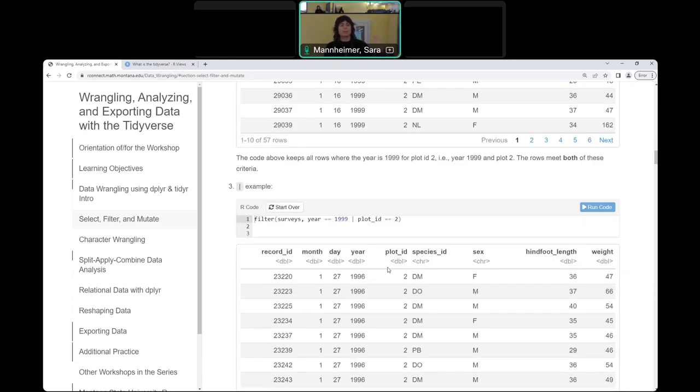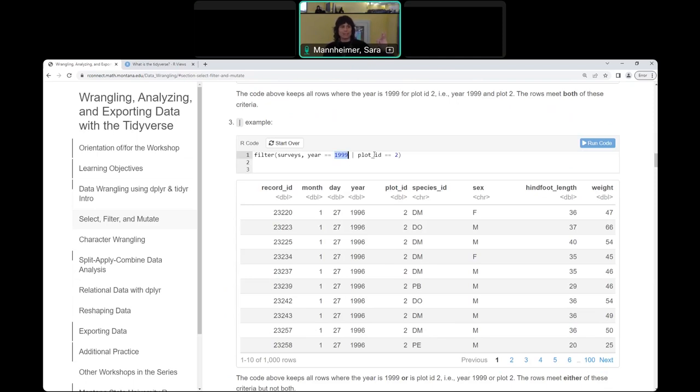Or you could say, I want things collected in 1999 or with a plot ID of 2. So you can see here that is giving you, okay, here's data collected in plot ID 2, but it was collected in 1996. And then it'll also show things collected in 1999 that were not in plot 2. There's a lot of data here.